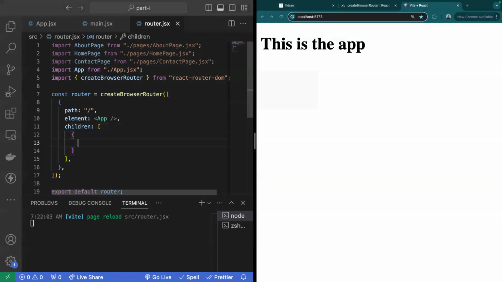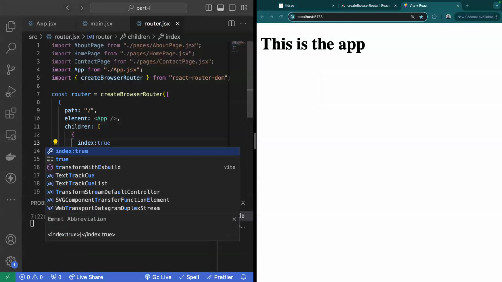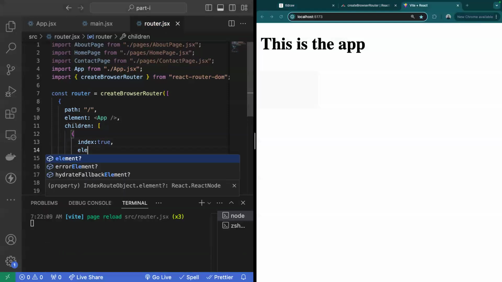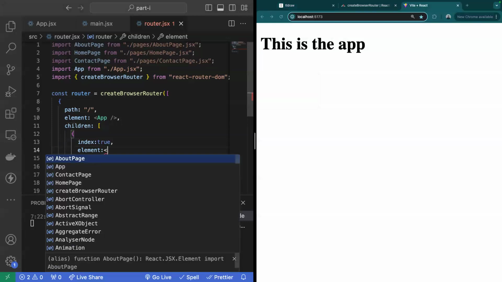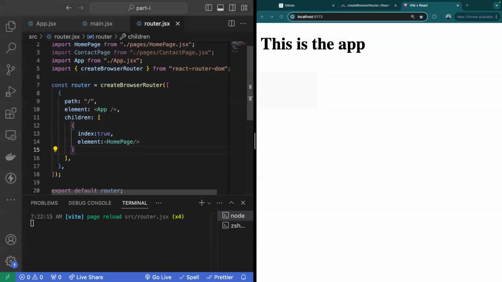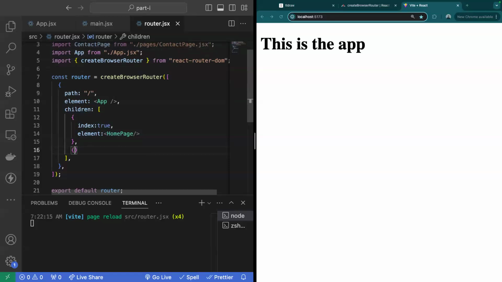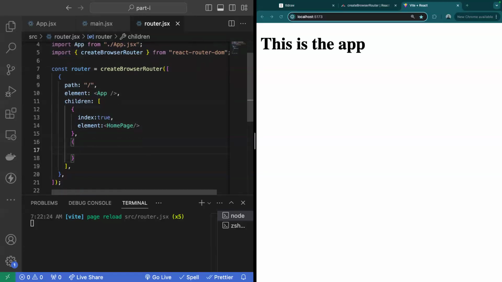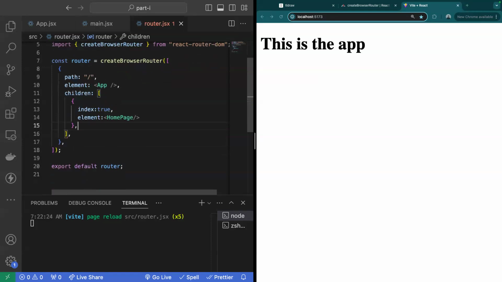We open up an object. In this case, because this is the first object, I'm going to pass in index as true. And the element that I want to render is the home page. All right. Now I'm going to pass in my next element. Or actually, we'll leave it there.